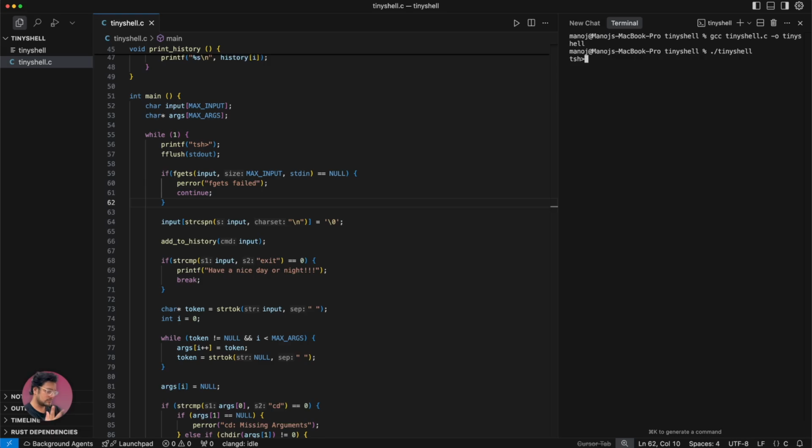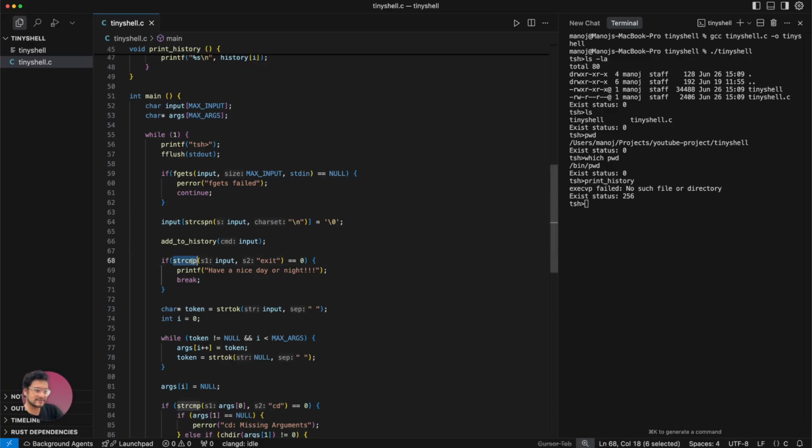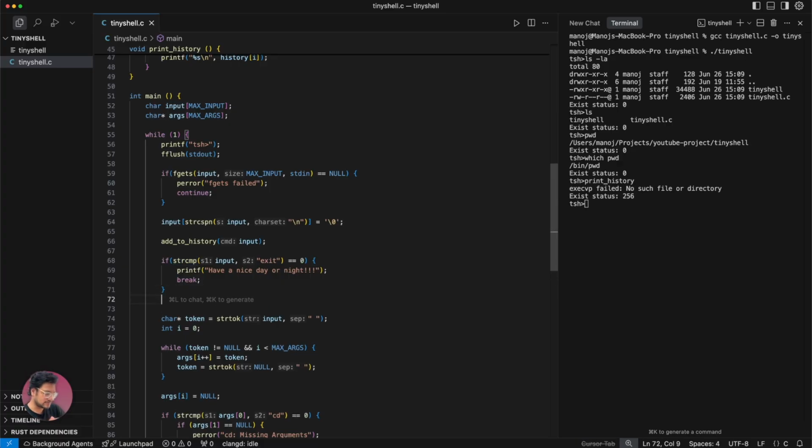Great. Now let's just execute some commands: ls -la, ls, pwd, which pwd, right? And now type print history and it says no such file or directory because we haven't implemented that command. Just like we did exit in the last video, we haven't implemented that command. So we have to implement that command. Just going to do it here.